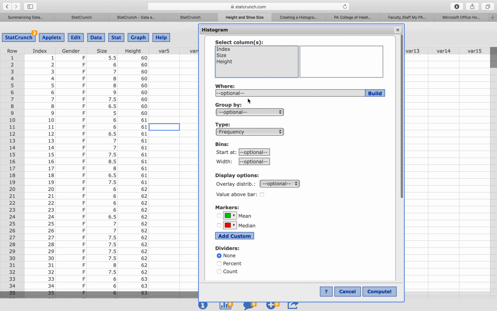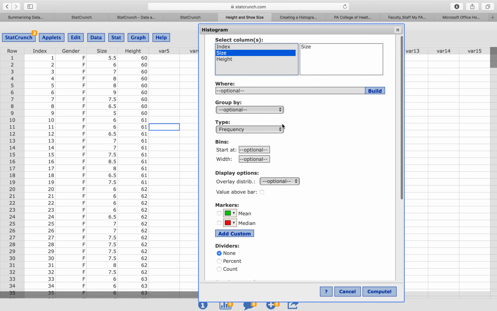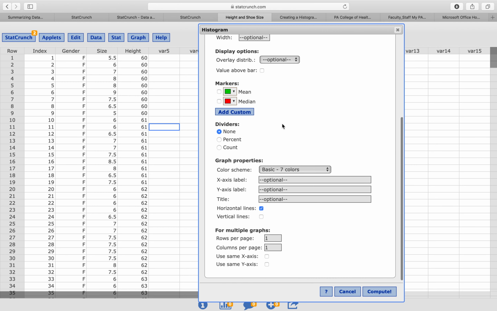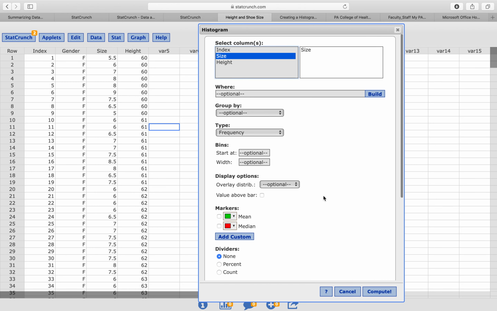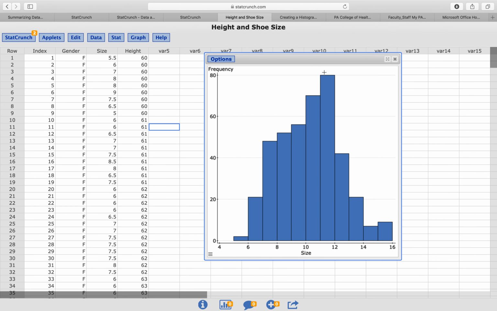So here we have index, size, height. We're going to choose size so we can make a histogram of the shoe size. And we're going to leave everything else at the default for now. So I'm going to go ahead and compute. And this is the distribution of our shoe size.